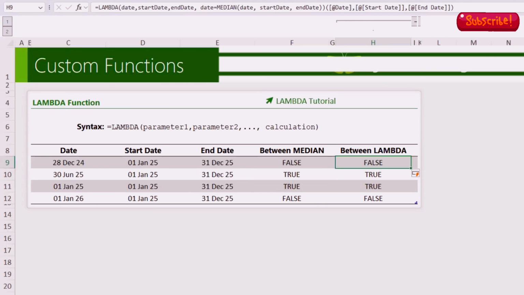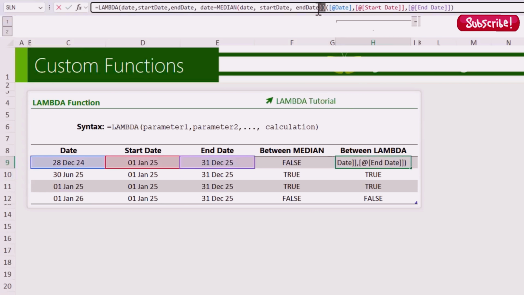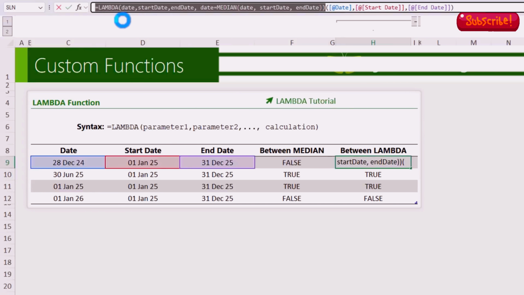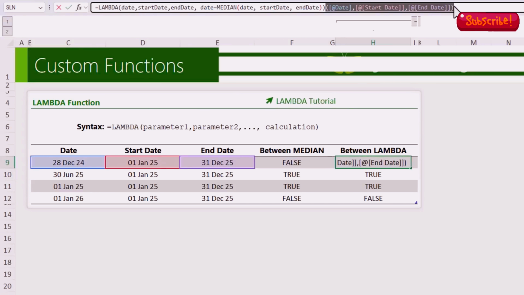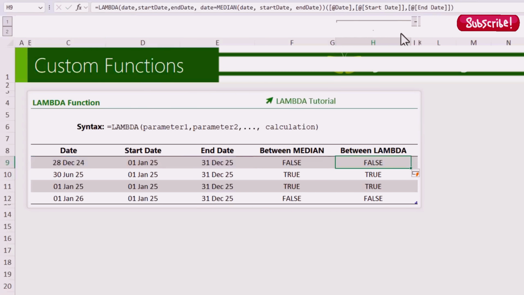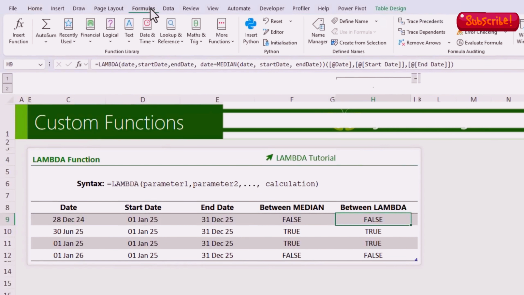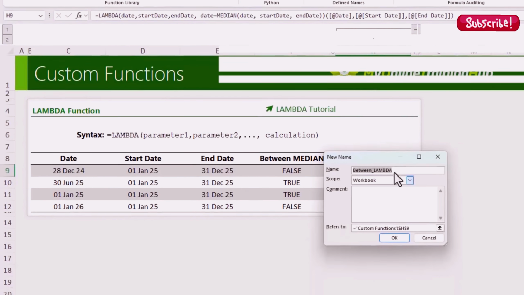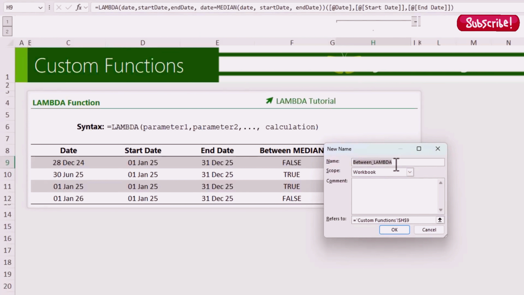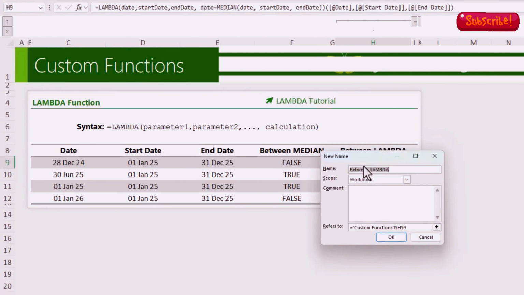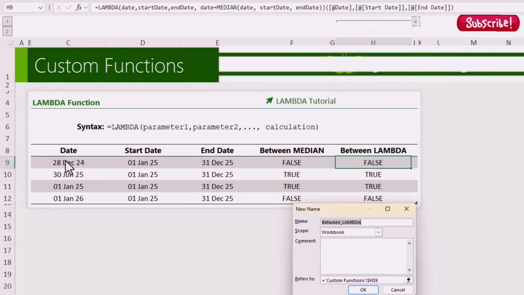However, in this format, it's even harder than our median formula here. To simplify it, all we needed to do is copy the actual Lambda part, not this section with the variables on the end. And we'll define this formula as a name. And we do that on the Formulas tab. Define name. We'll call it between inclusive because what it's actually doing is checking if these dates are between these dates or inclusive of them. So we can see here, the 1st of Jan 2025 is considered between the start and end date. You can see it's returned true there.